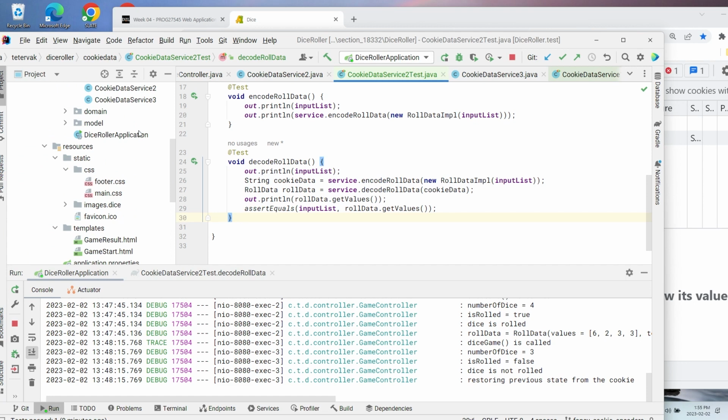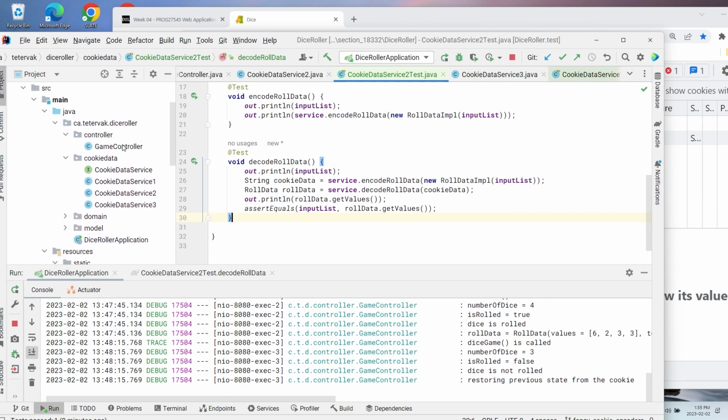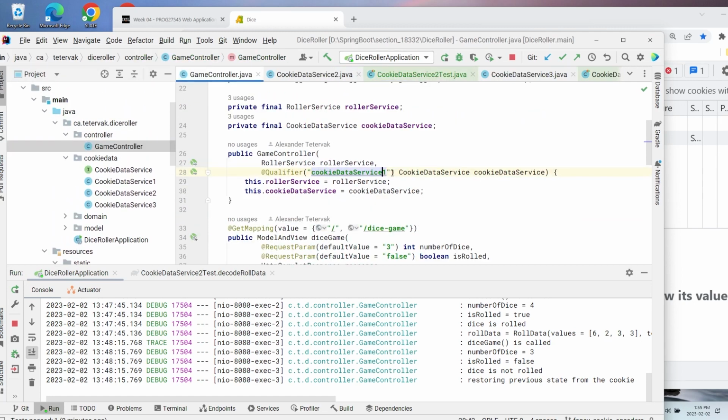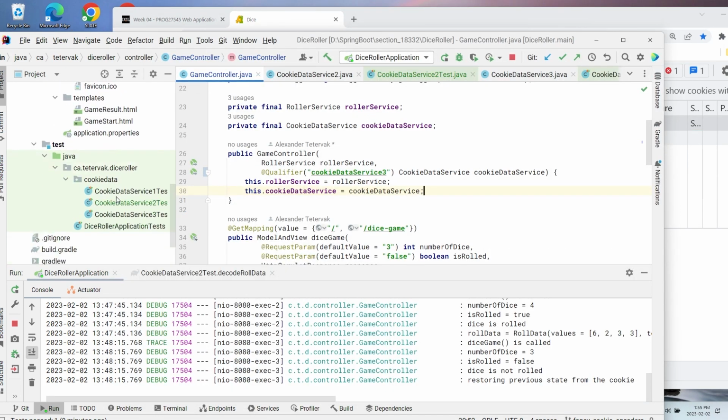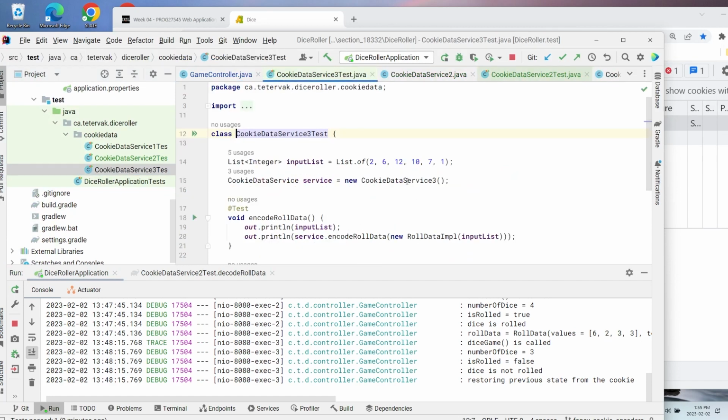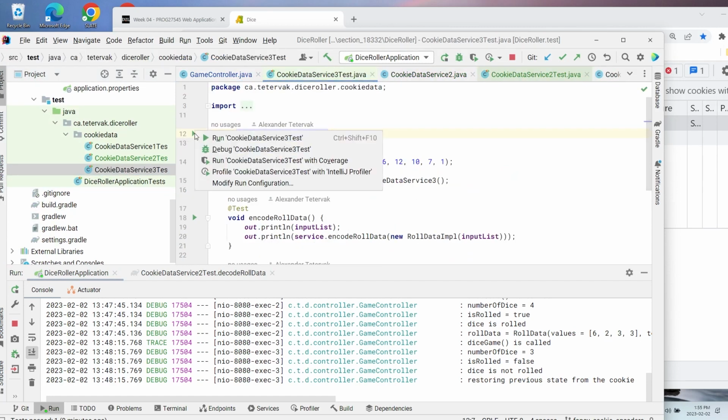So if I want to test this trick, I will go to my controller and change this to 3, right? But I already learned from my previous experience that I need to delete the cookie, otherwise it will crash. Delete. And by the way, I can also test it here because I already have a test. So I run the test.